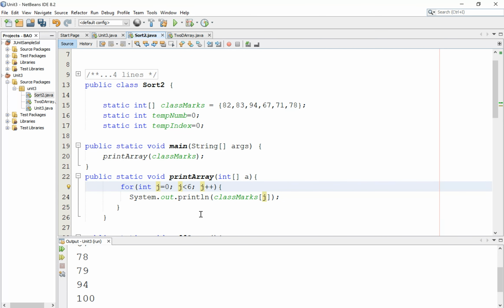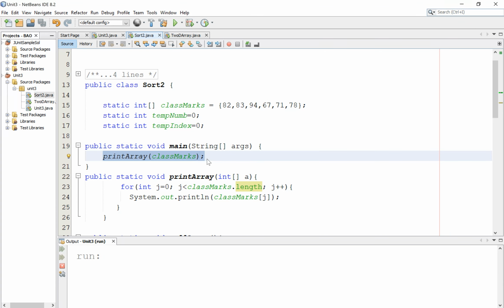We could also, if it's possible that class marks could have a different size, say class marks dot length, and that will return 6, and we want to go just up to the number 1 before the length of the array, so this will work. So if we call this print array method on our array of class marks, it will print out all of the elements in the array in order.